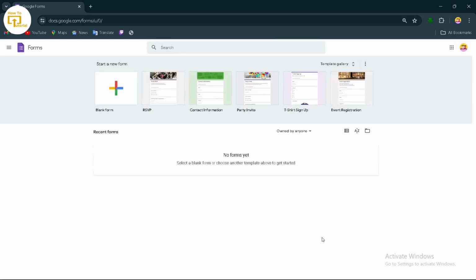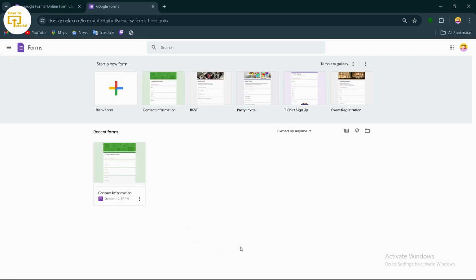And after typing that in, you have to log into your account, and after logging in, you can simply create a form. So if you don't have any forms, you can just create one by tapping on blank form. So after creating a form, if you want to send the form's responses, you can just open up that form.